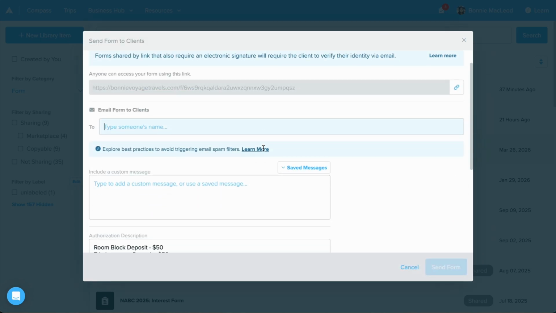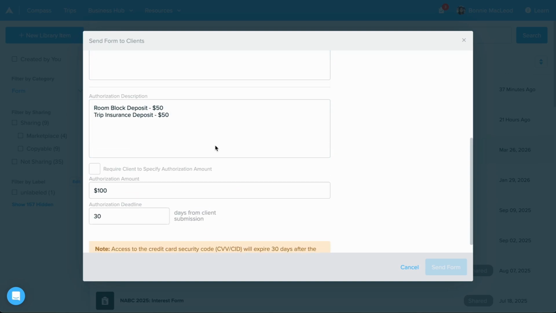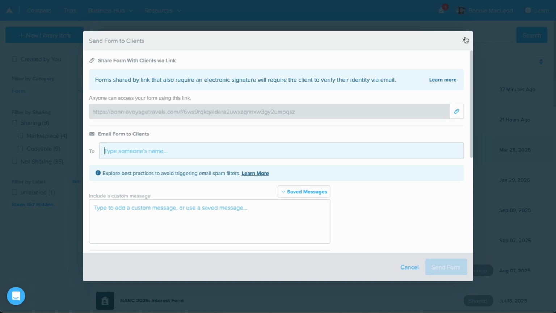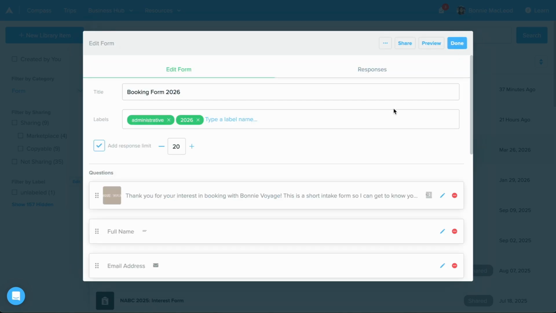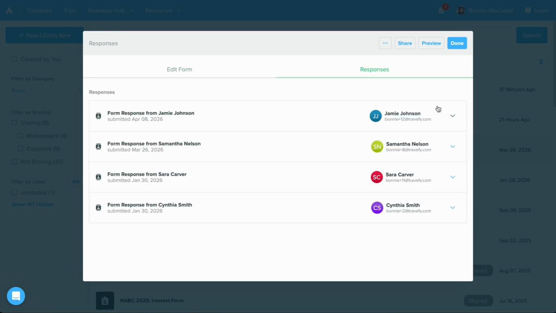For something like an email, you can also include custom messaging, and since this is a credit card authorization, you can also include that authorization information within here as well. When someone submits a form, you'll receive an email notification. It'll take you right back to this form page, and you can select the Responses tab. This is where you can see all of the responses that you've received so far.